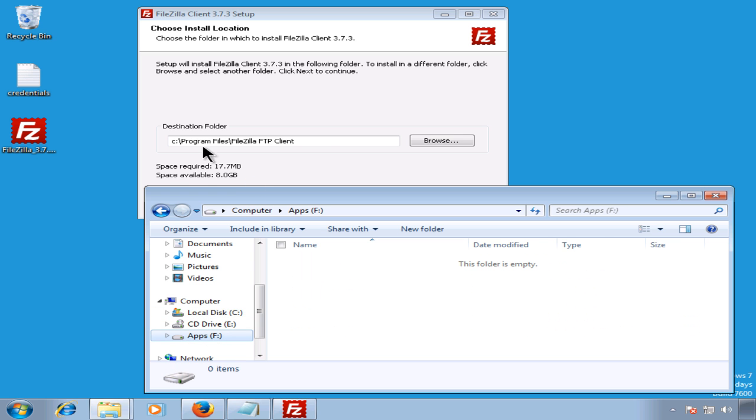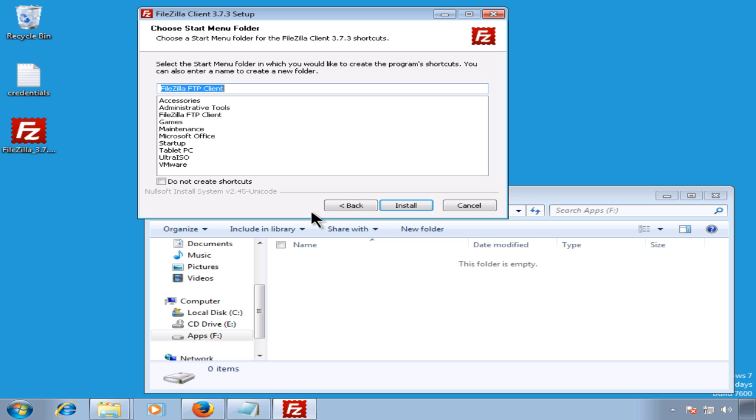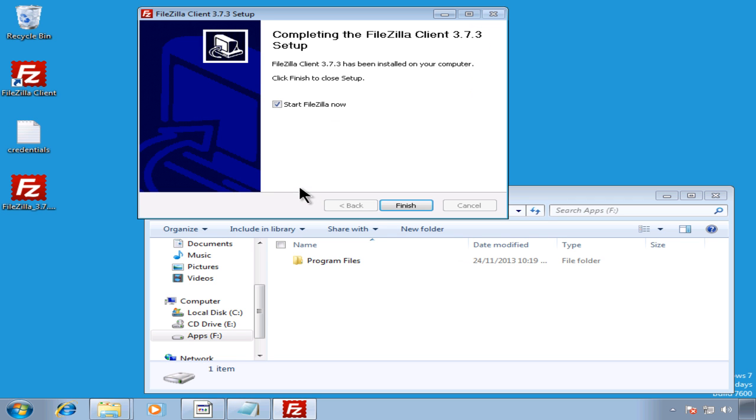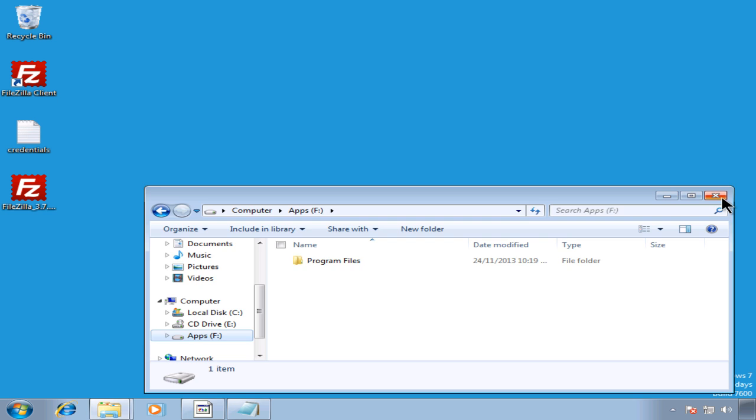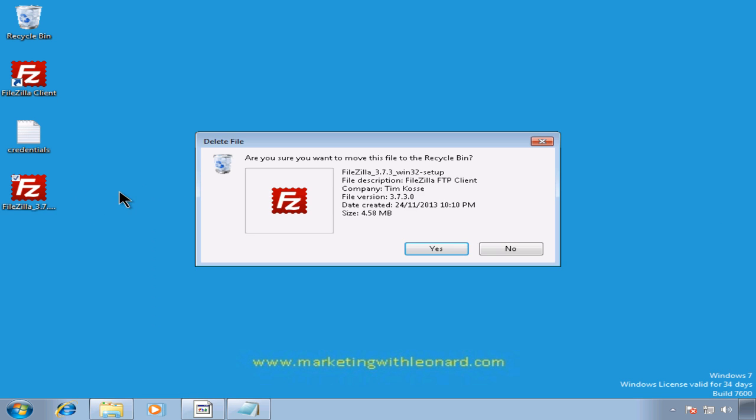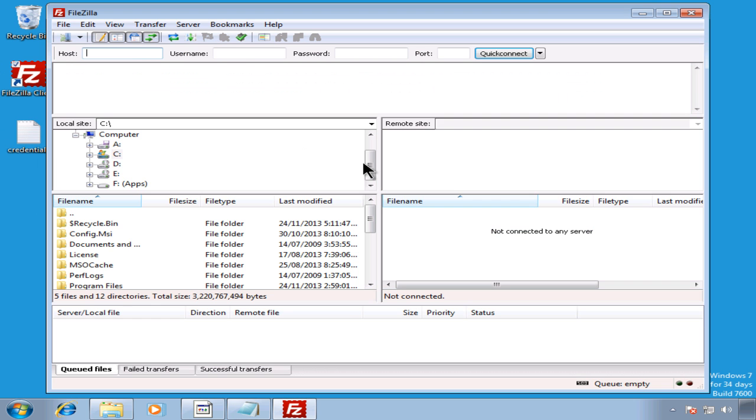All right, so let's target that letter F. We're going to install it in there. Go next. Just leave the default setup. And yes, I'm going to launch. Actually, I'm not going to launch it yet. That's the actual .exe file. We don't need that. And that's the shortcut there.